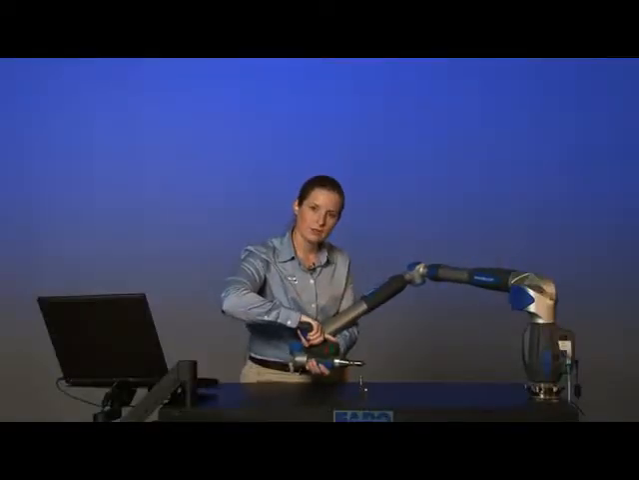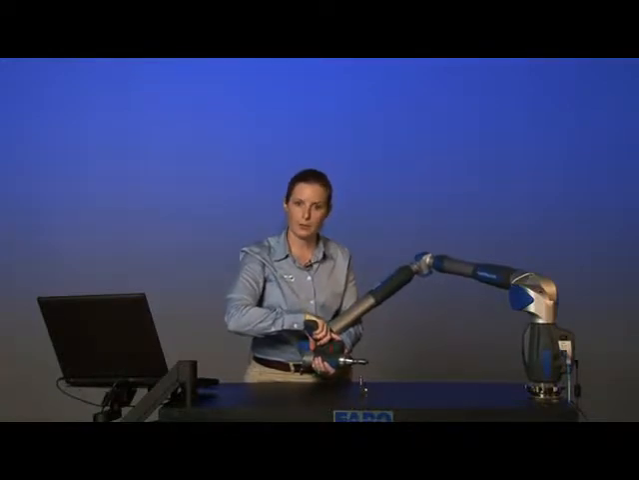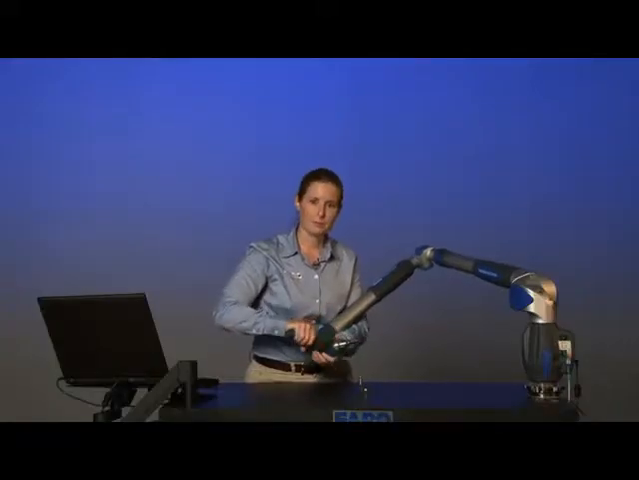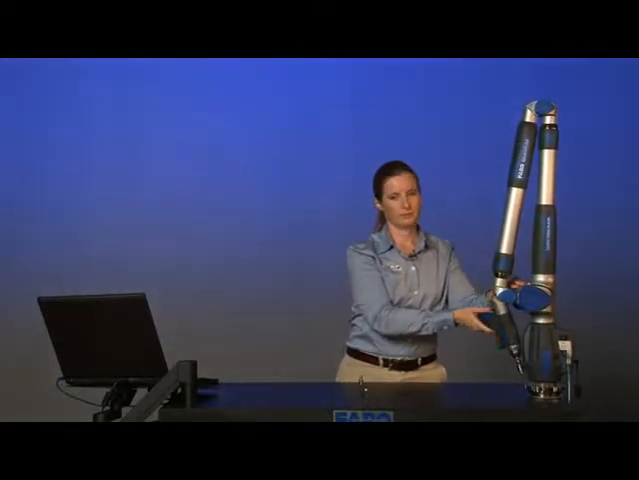And once you've taken those 11 points, the software will calculate whether you've passed or failed the probe calibration. The green light says that you've passed, and now you can measure with the probe. What you've just seen is the swivel probe calibration using the sphere method and how to enter in the swivel probe parameters into the software.